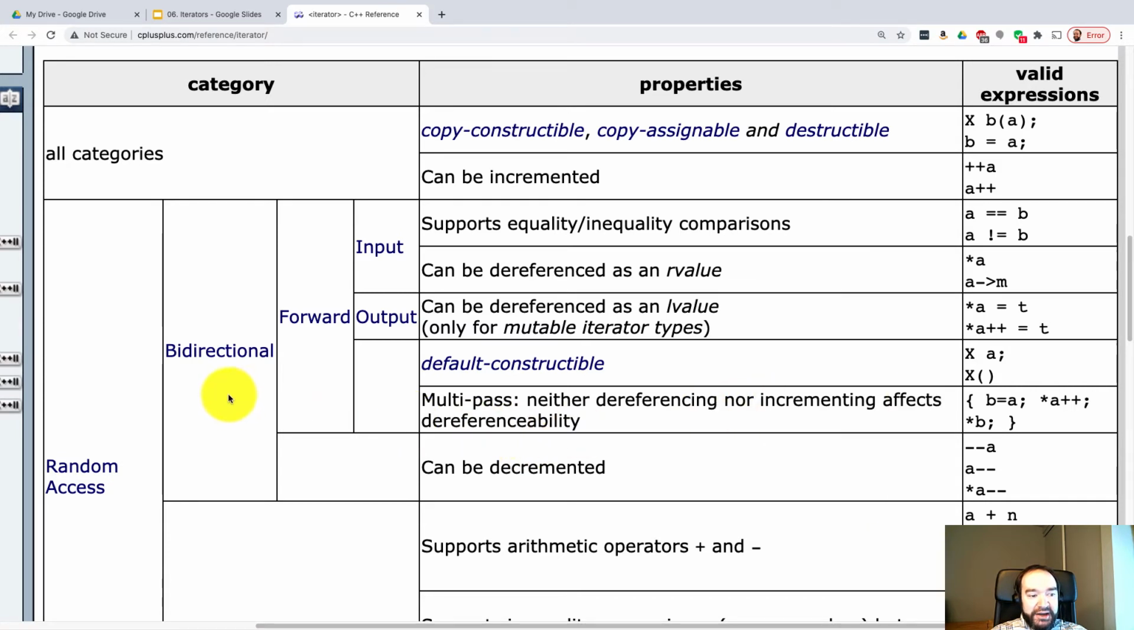Okay, so a bidirectional iterator, note that it includes everything of forward and input iterators. That adds the additional capability of being decremented. So a forward iterator only goes forward. You can increment a forward iterator but not decrement it. But a bidirectional iterator has the forward motion with plus plus and also the reverse motion with minus minus.